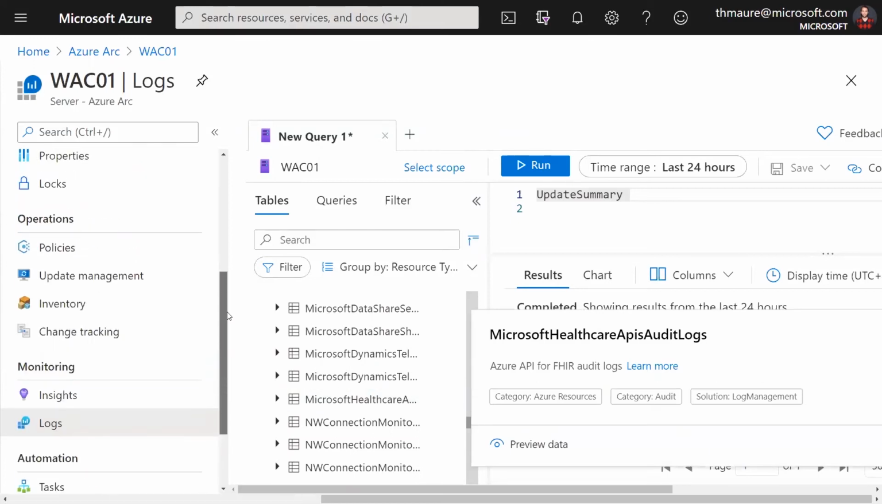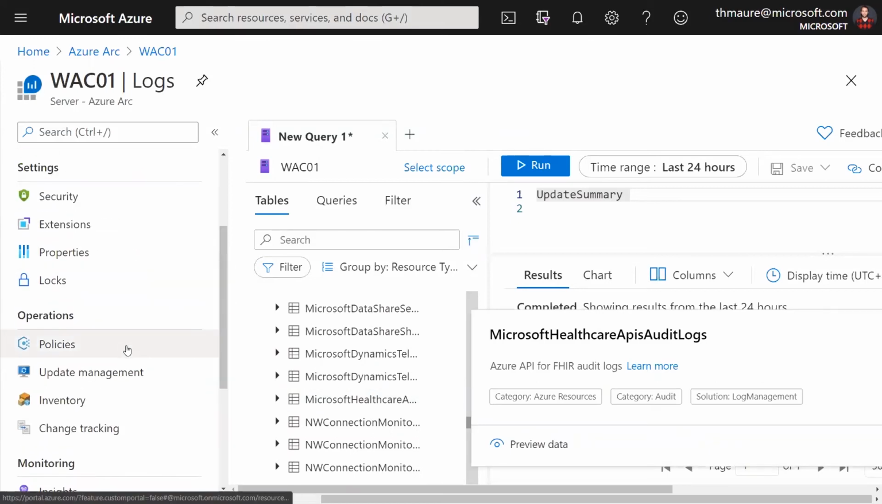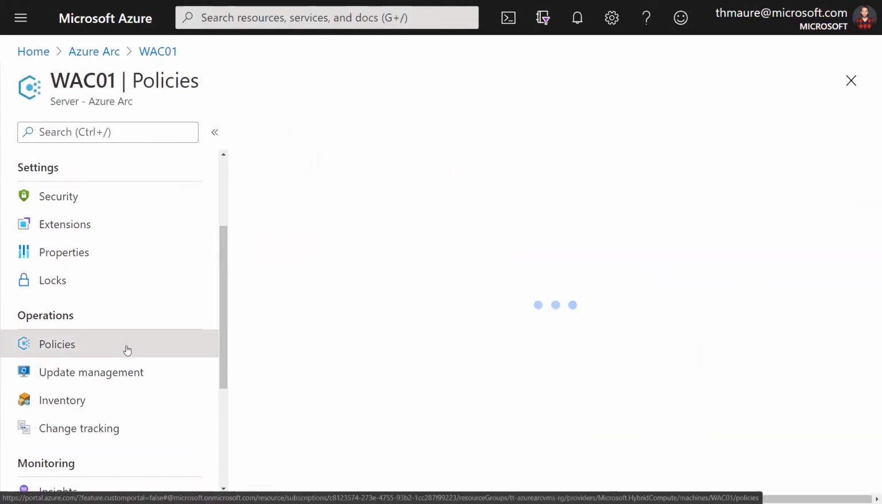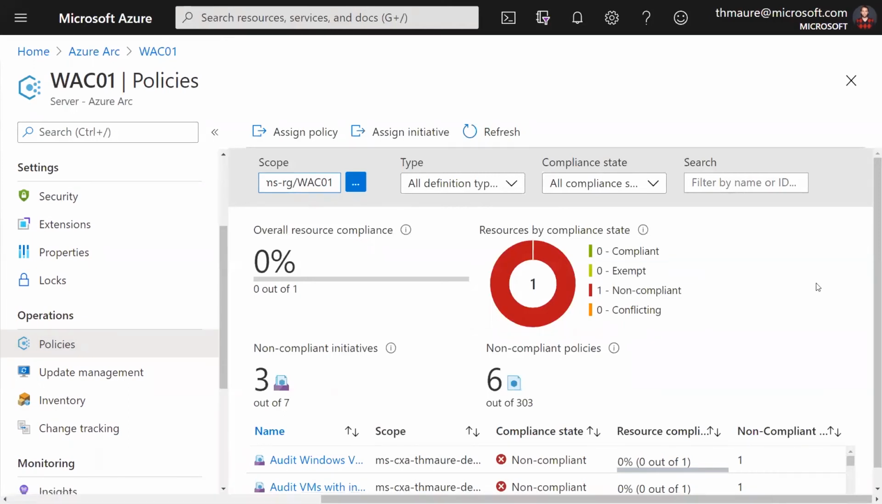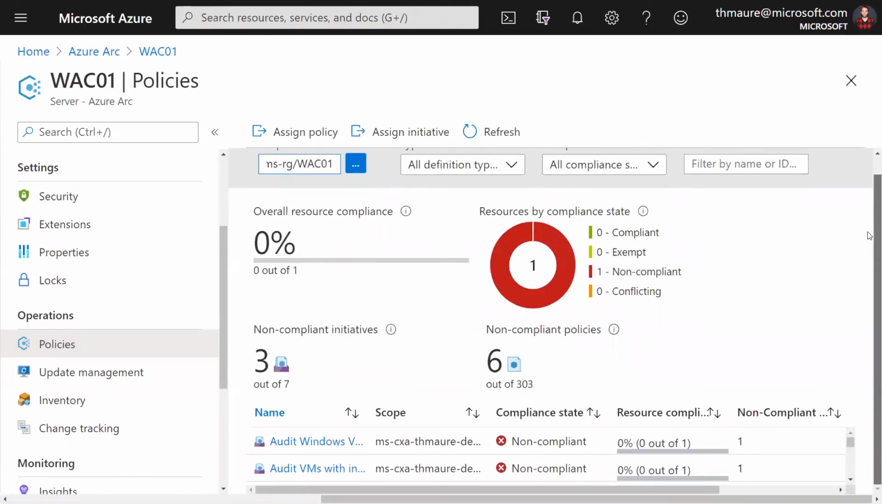Now, okay, this is great, but we want to have some more tools. So one thing I showed you was policy. With policy, I showed you how you can look at all your policies in your Azure environment, across a whole environment, across all your servers and systems and apps.